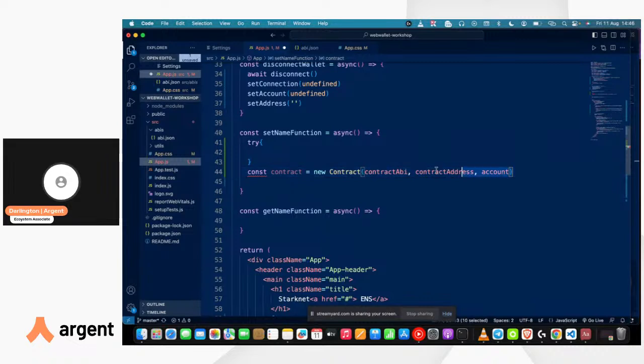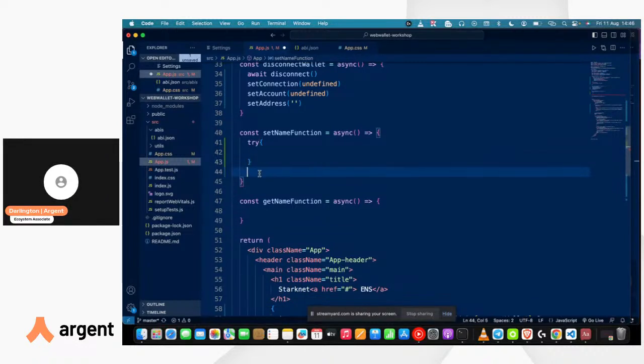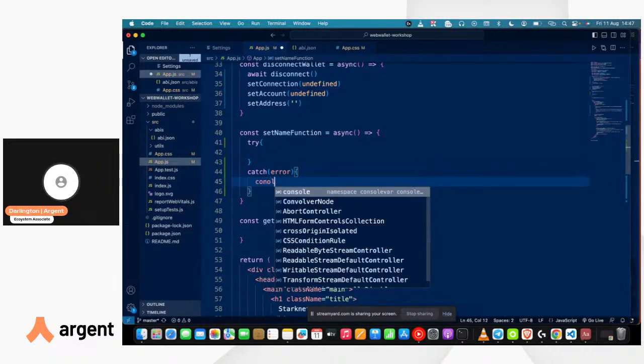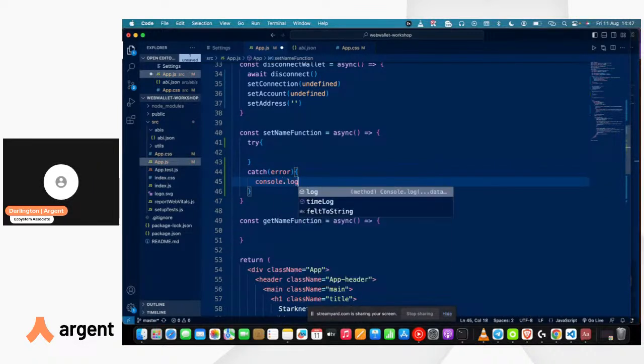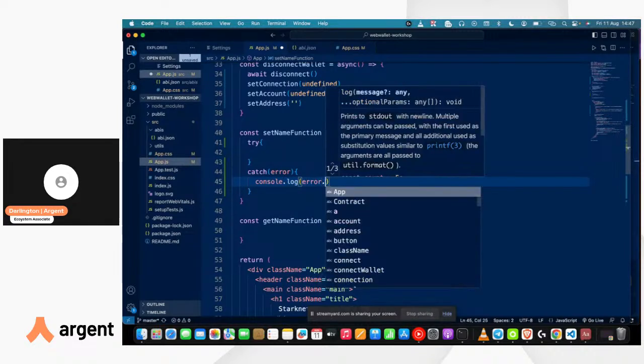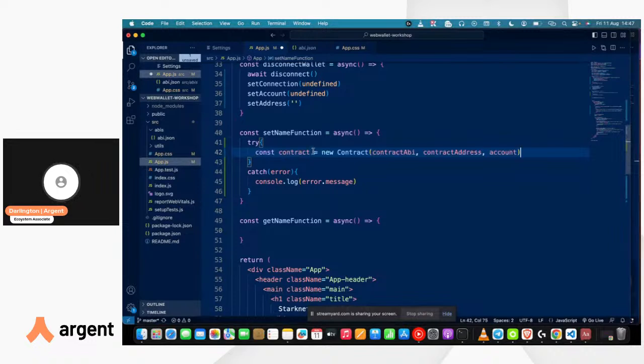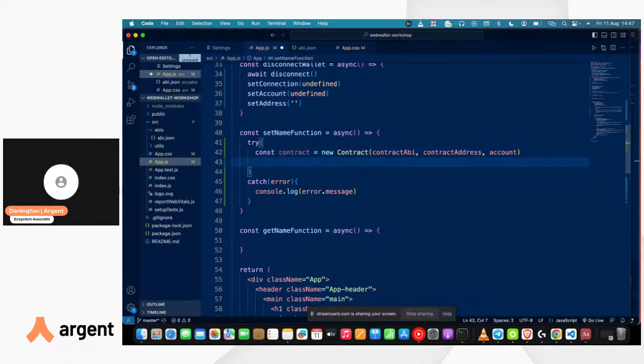All right, and I'm going to cut this out. And in here, we're just simply going to catch whatever error is shown by the application. Now we're going to log into the console. Okay, in here we want to instantiate a new contract. After instantiating a new contract, right?